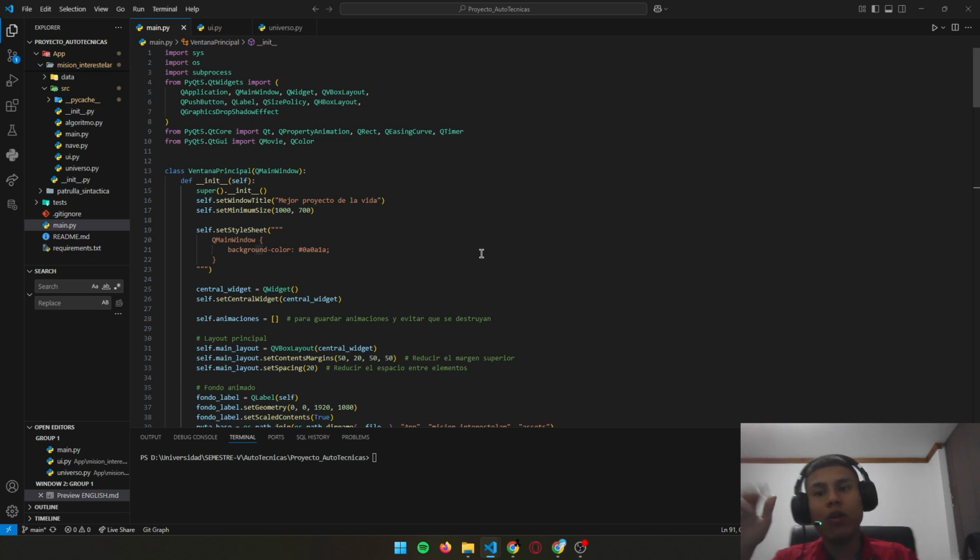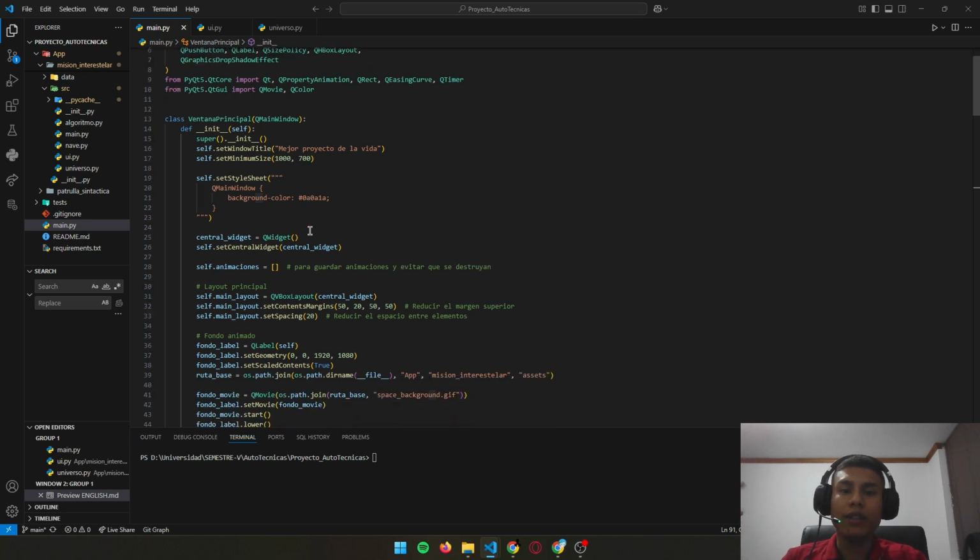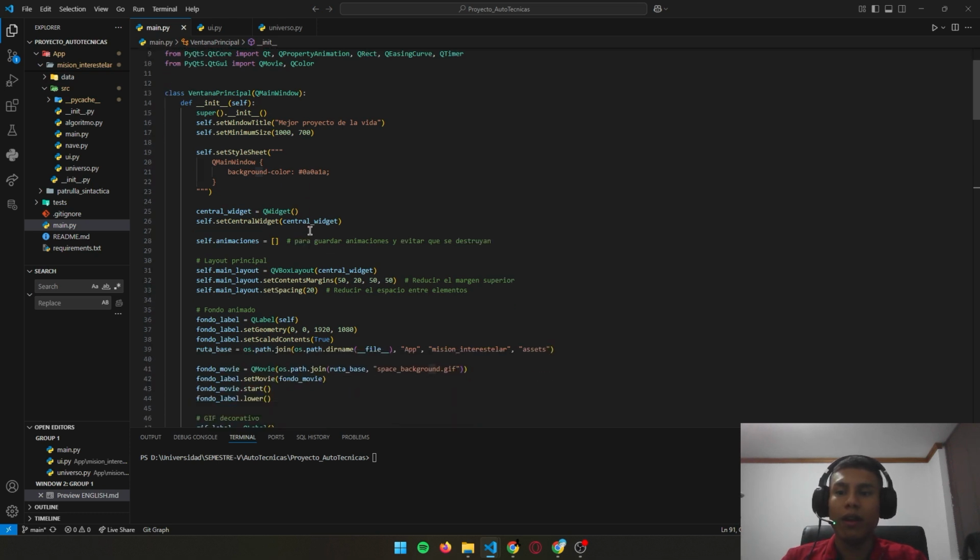In this video, I'll explain the core functionality of the Interstellar Mission project. We'll focus on the main file, main.py, and also take a look at the files UI and Universo.py, which are fundamental parts of the application. The main file is the entry point of the application. This is where the initial window is defined, the one the user sees when launching the program.